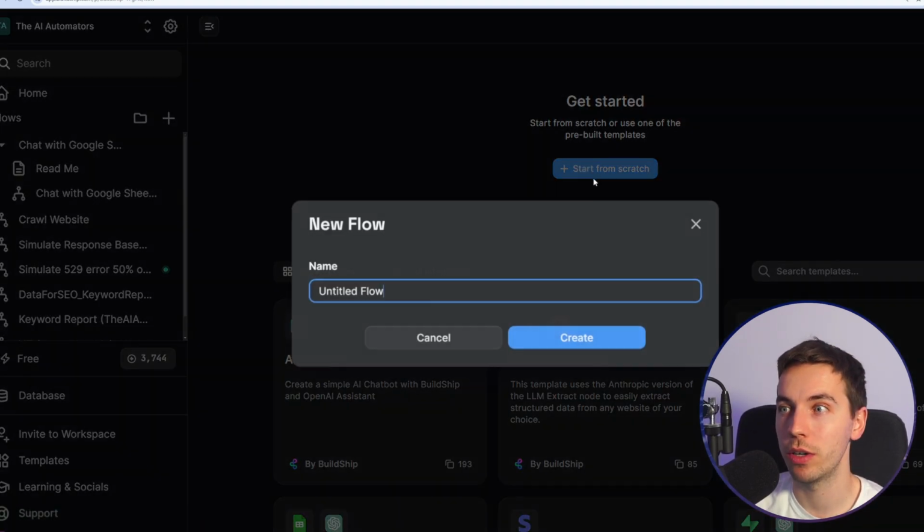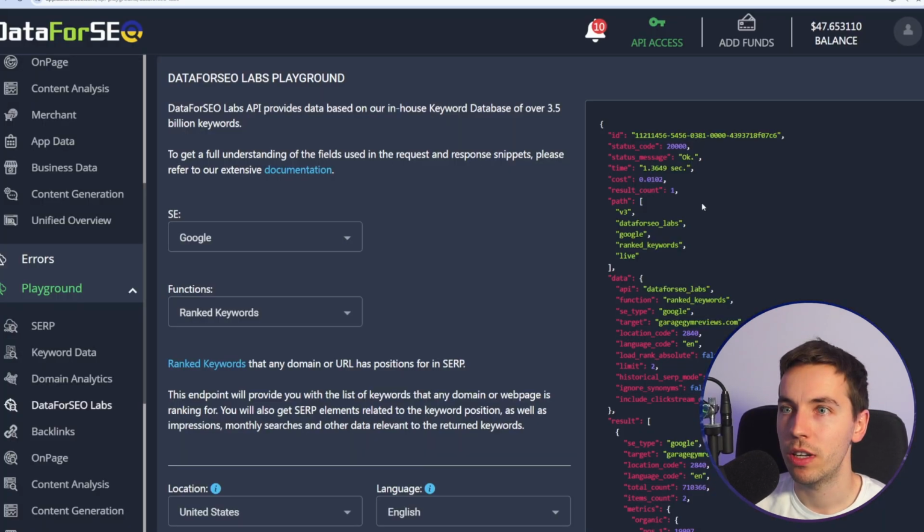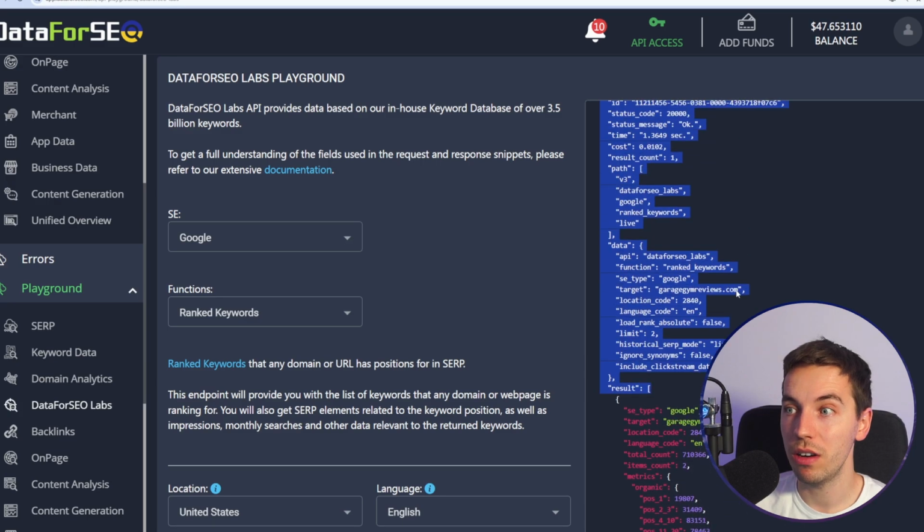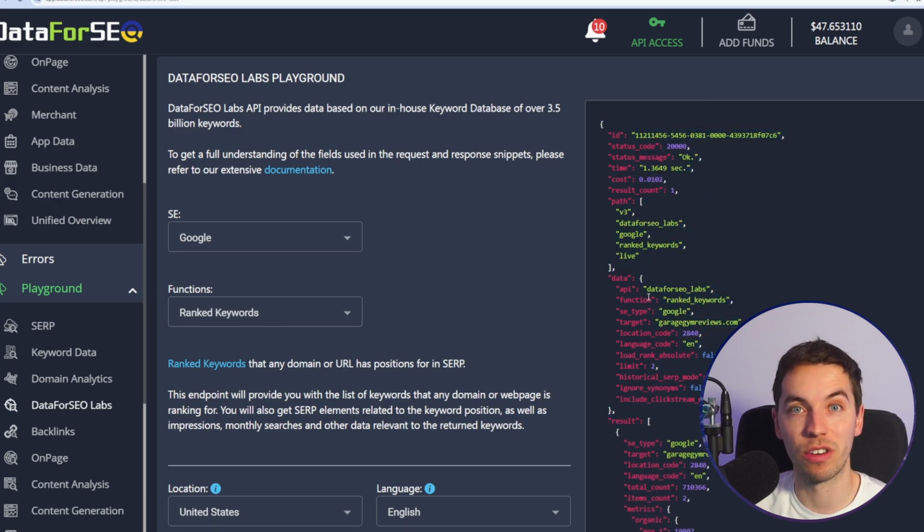But most of the time, you're going to want to start a scenario from scratch. So let's just do that very quickly. And let's say we're going to call this extract text from JSON. So let's say we have a pretty complex API like Data for SEO, which has this very large response if we're looking for a list of ranked keywords.